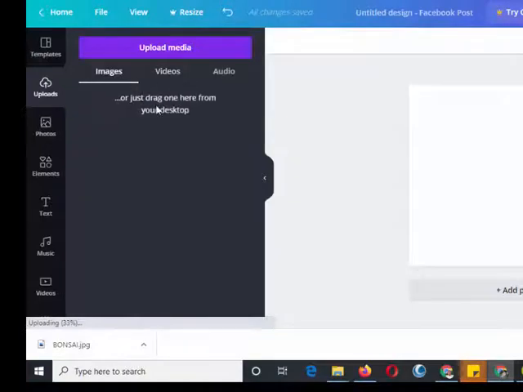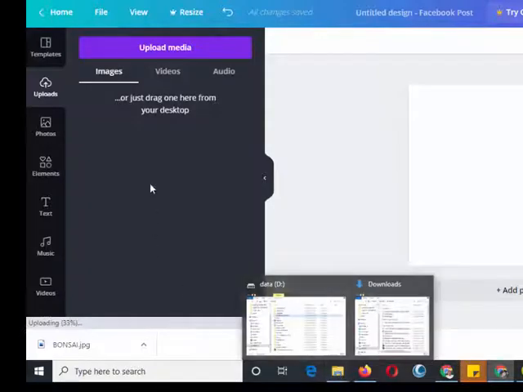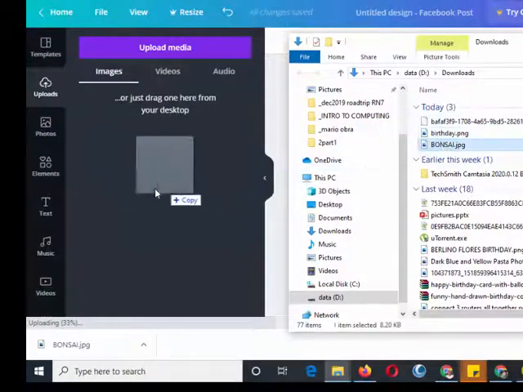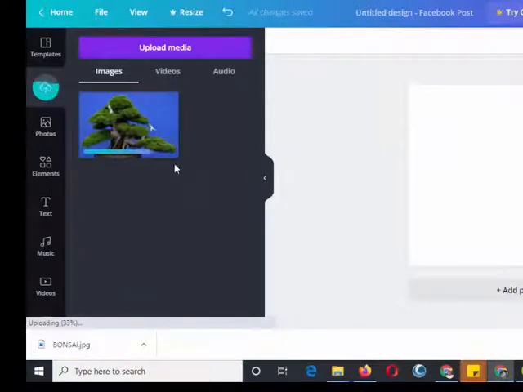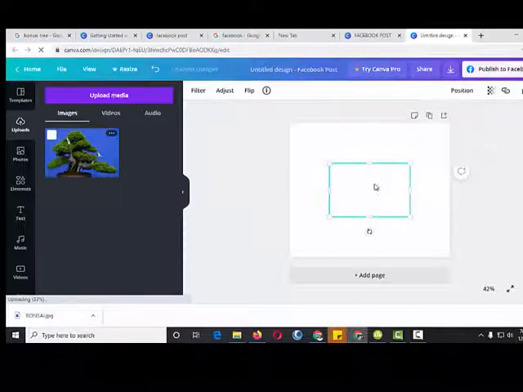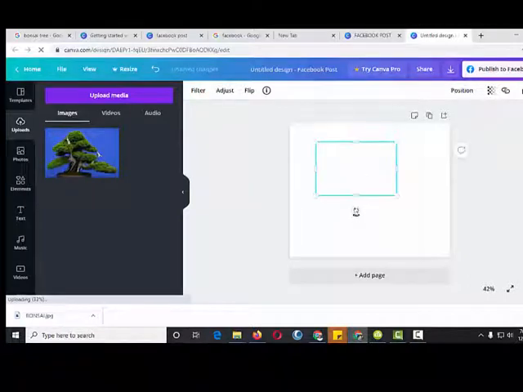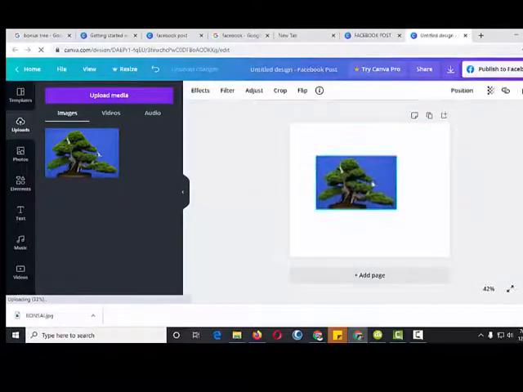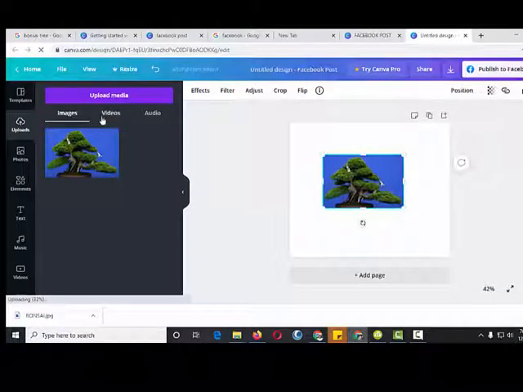An example of doing that is this. Say for example, I'd like to upload an image. You can just drag and drop it here. The example is this one, bonsai. So there you go. There's the picture that I've uploaded, and now just wait for it to finish uploading, and then you can click on it, and it will be placed here on your work area. Just wait for it to load. There. You can use it now. And you may do that also for videos and audio as well.